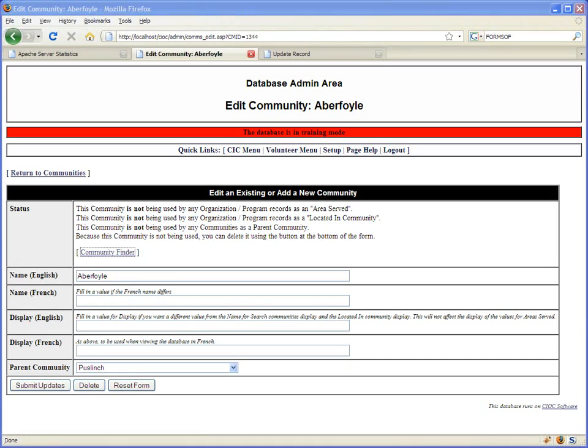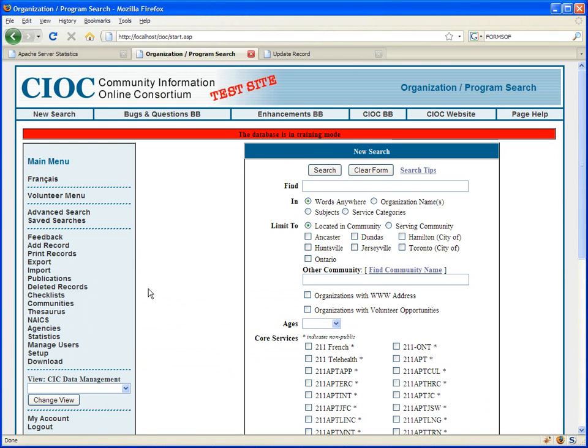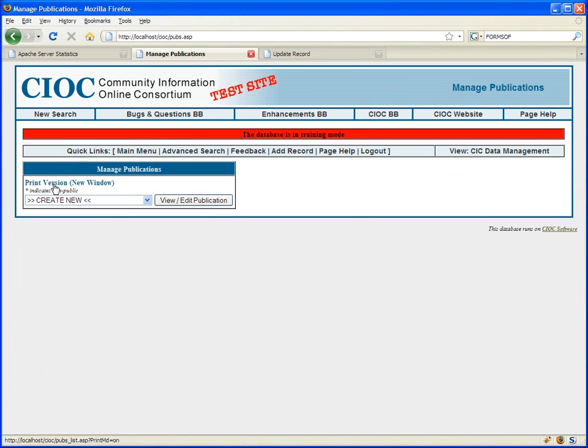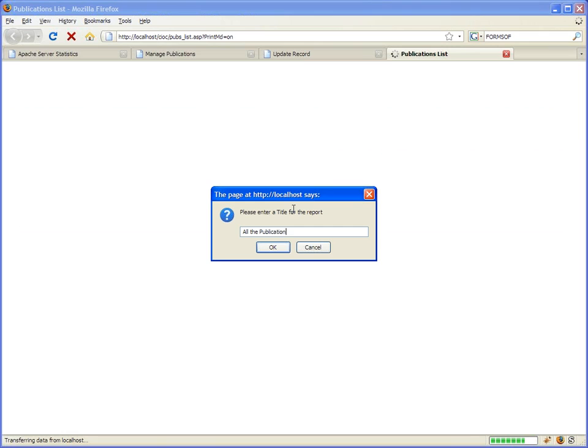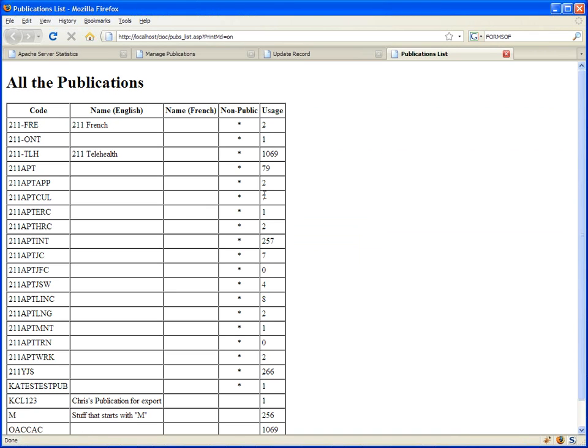Okay, so that's it for communities. Next on our list is publication setup. So from the main community information menu, you will see the publication setup area. The first thing you'll see is that you can create a print version of the entire list of publications. It will organize them by code, specify their names in English and French if that's applicable, identify whether or not that is non-public, and identify how many records in the entire database use that publication. This is not by view, this is the whole database.